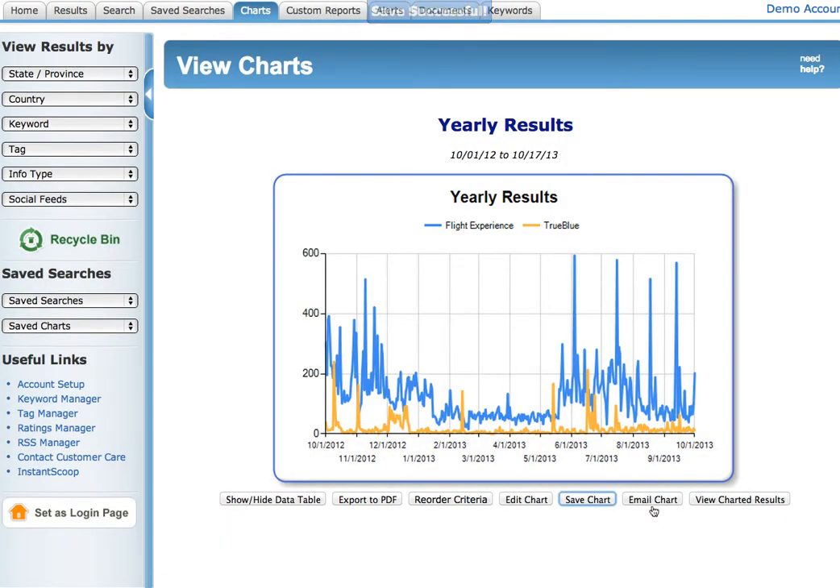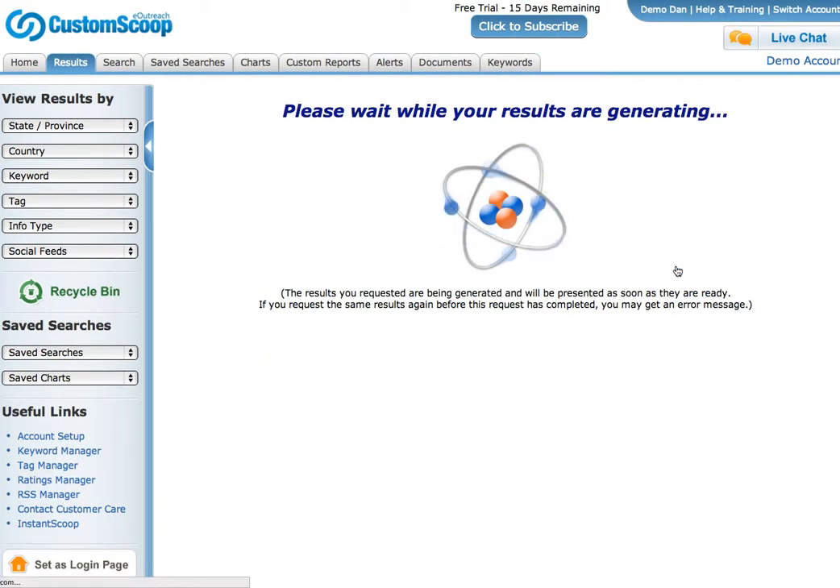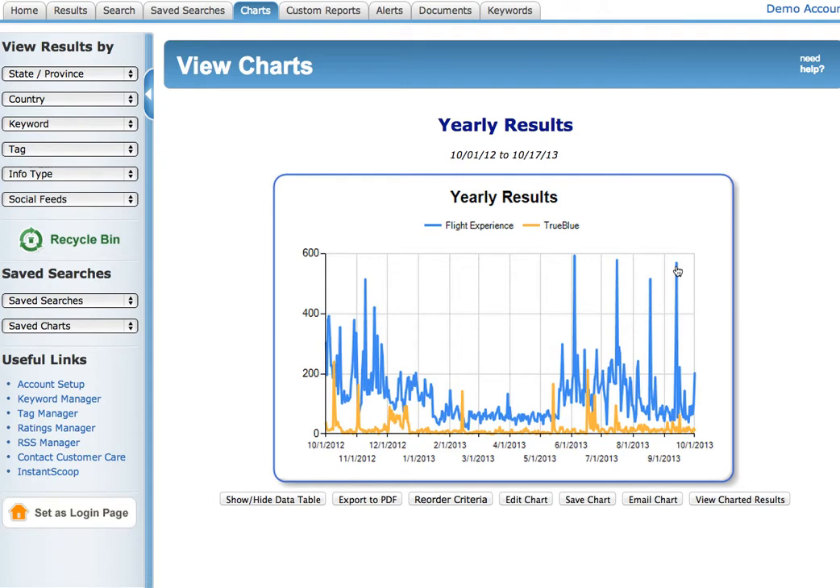We could email this off, and we could view the results. So viewing the charted results is exciting. We can see all these results around this. But maybe we want to see other things. Like, why is there such a big spike in people talking about flight experience, even recently? 569 hits that day. And so we can click right on it. All these charts are going to be interactive. They'll take you right to that set of results. And we can take a look at those.